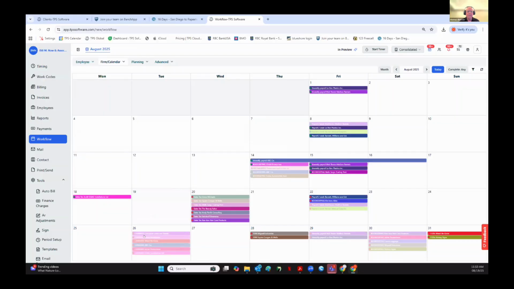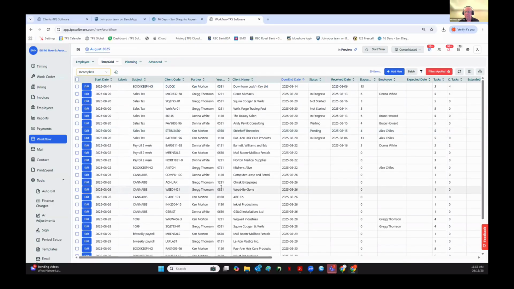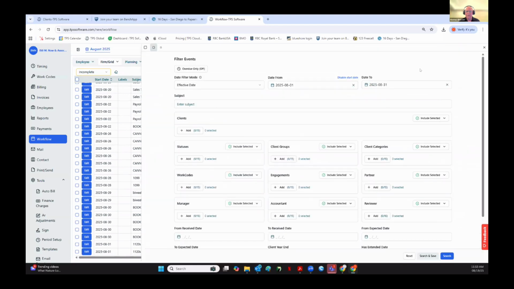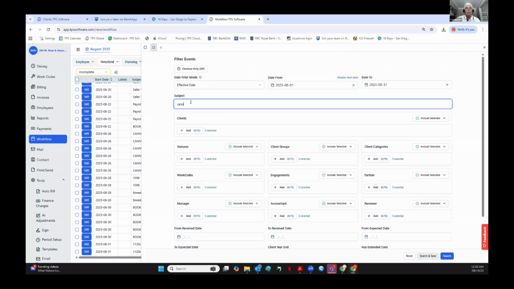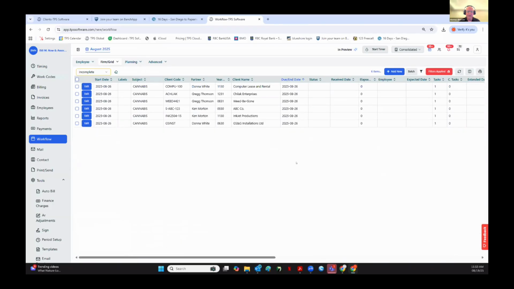Do me a favor and go to firm and go to grid now, and go into your filter up here at the top and look for the 26th. Look in your filter and search for your subject, cannabis, and search. So there should be them all there. Highlight them all now.